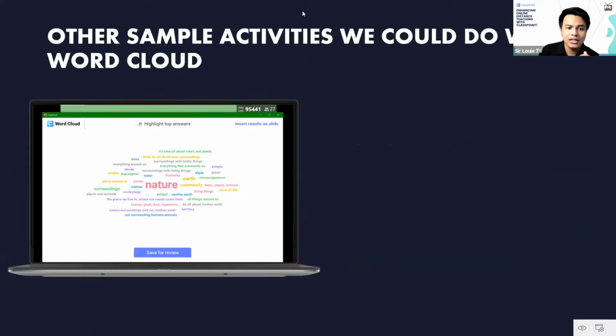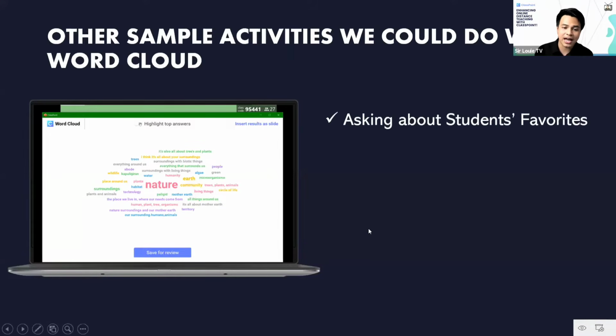Now here are some of the sample activities na pwede nating gamitin itong word cloud. So here are sample activities. First, asking students about their favorites. Mas lalo na kapag sa motivation or sa priming natin, we can use word cloud.